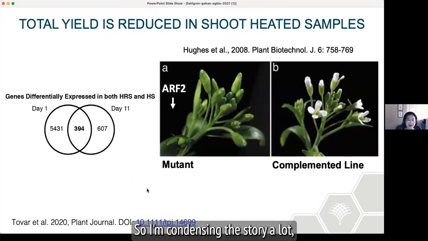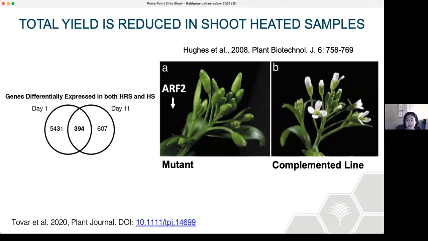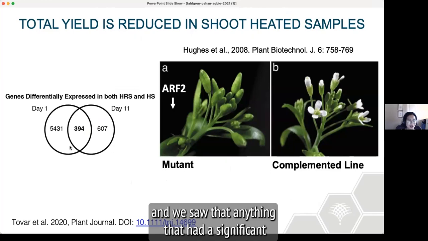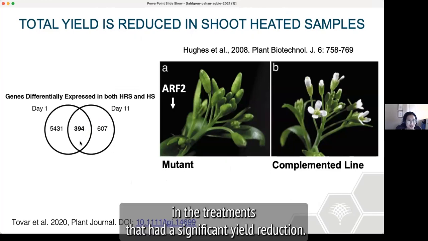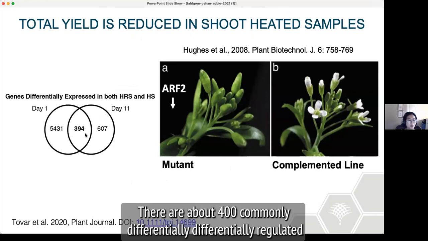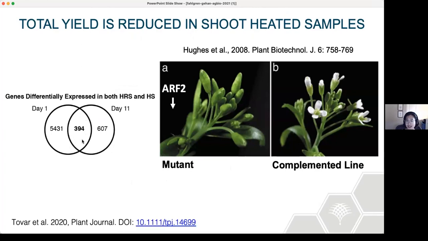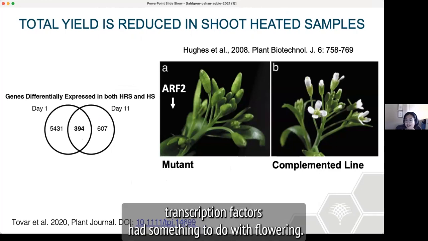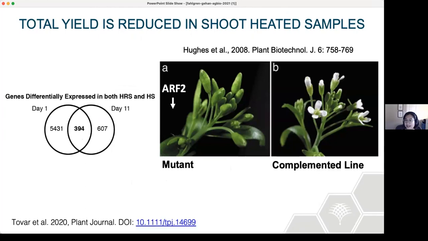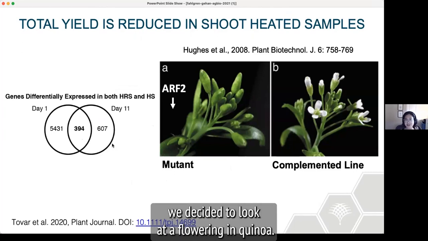So I'm condensing the story a lot, but one of the things we did was collect RNA-seq data. And we saw that in the treatments that had a significant yield reduction, there were about 400 commonly differentially regulated genes. Of those 400 genes, there were 10 transcription factors, and pretty much all of those transcription factors had something to do with flowering.